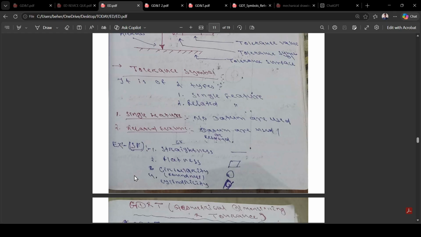What is a single feature? No datum is used. What is a related feature? Datum is used, so it is related. Then, what is a single feature? A single feature has straightness, flatness, circularity or roundness, and cylindricity.